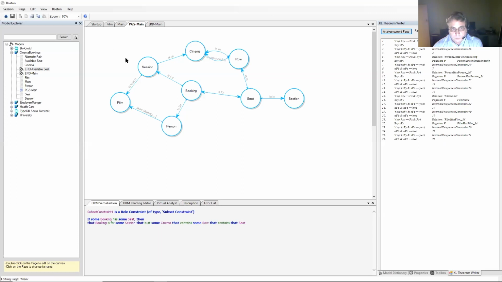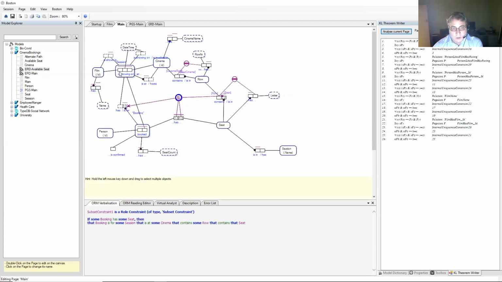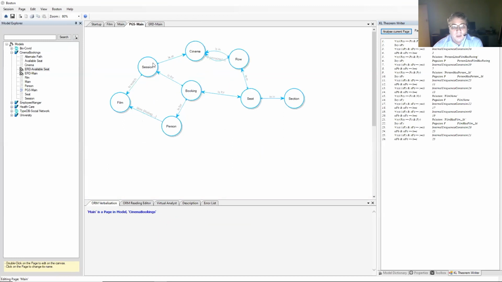Now, if I go back to the object role model and click on it, you can see the role path taken in the two different colors there, blue and purple, where the blue is if some booking has some seat, and the purple is that booking is for some session that is at some cinema that contains some row that contains that seat.